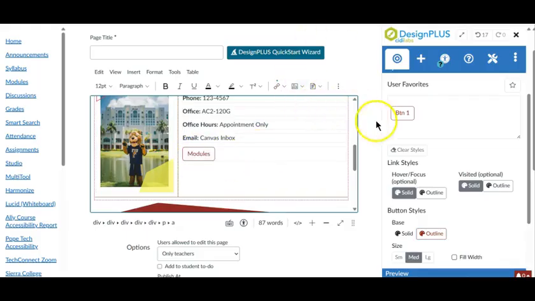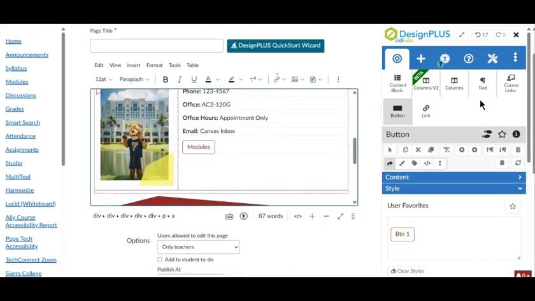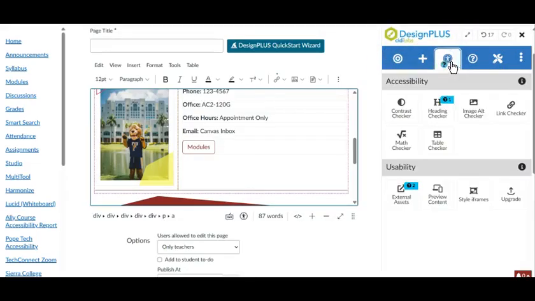Now we're going to pivot to some accessibility reminders or functions that are available within the Design Plus sidebar. Looking at the different tabs available, you can click the person in a circle. That is our accessibility and usability tab. From here, you can check various options such as contrast, heading, image alt text, a link checker, math checker, and table checker to ensure accessibility.